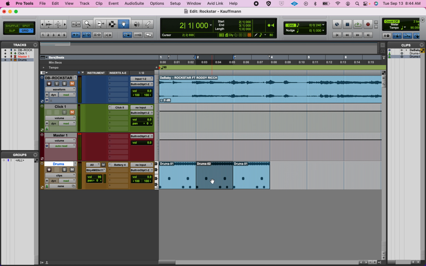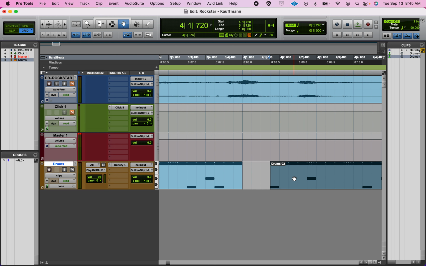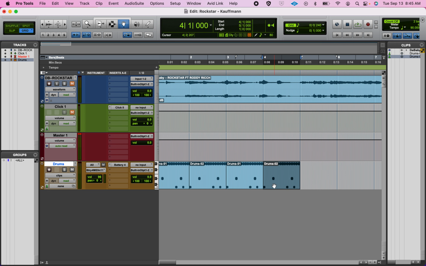So I'm going to highlight with my grabber tool and I'm hitting Option, click, and drag. Option and click is a way to duplicate. I zoomed in so that I can make sure that I got it exactly where I wanted to be on beat 1 of measure 4.